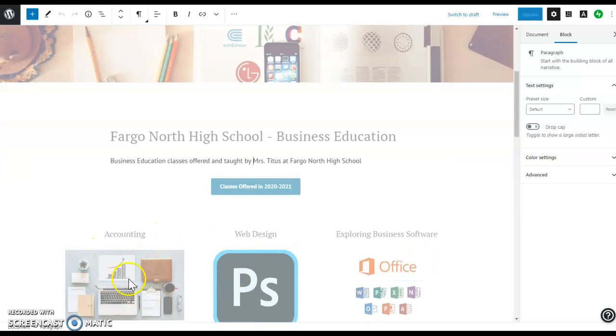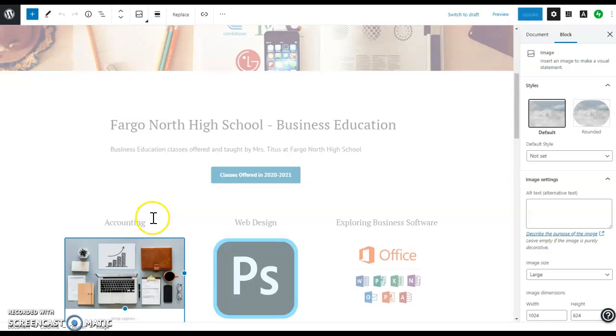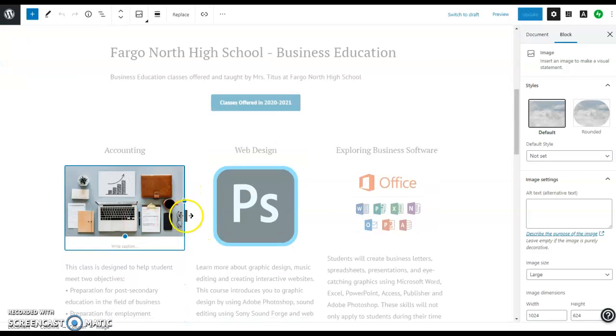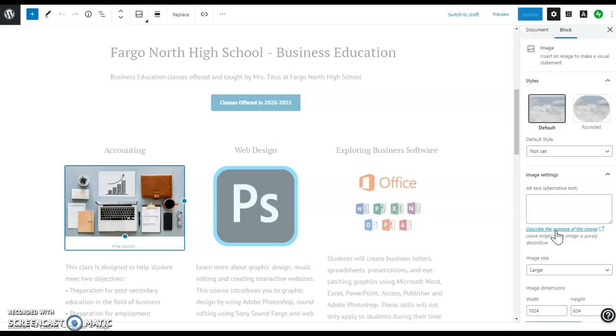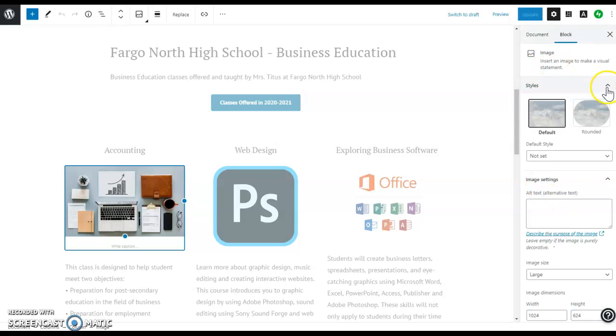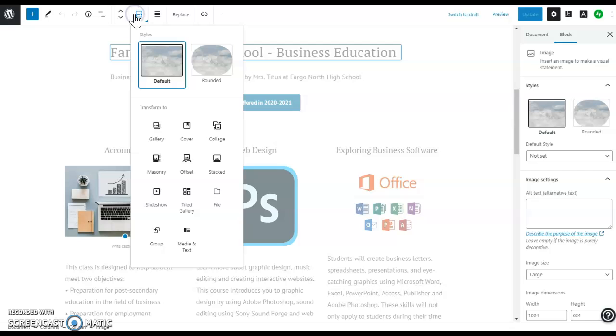So I've already put in some images here, but I'll show you where I do that. There were some template images put in here, but I wanted to add my own to fit the things that I'm talking about here. So I'm just giving kind of a preview of these three classes on my homepage. So accounting is one of them. And now the image here, I believe I did it up here.